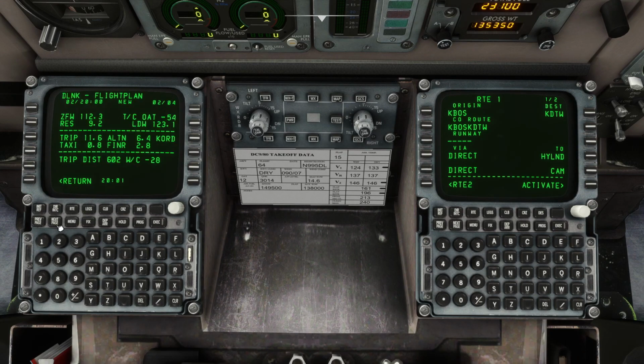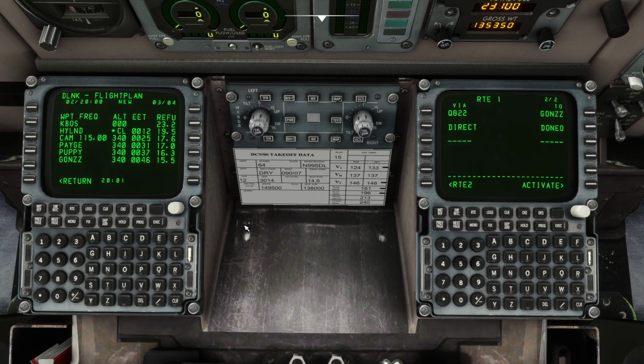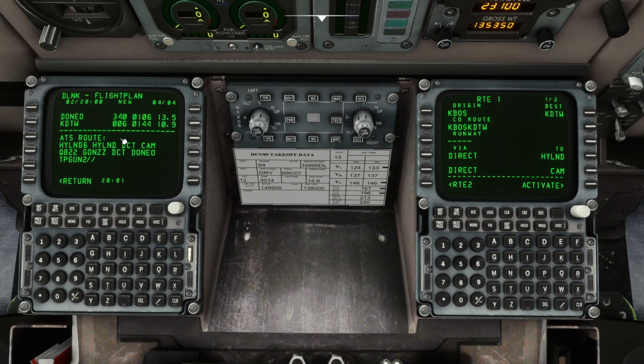So I can actually pore through this, and we can see all kinds of things. This is our route here, so I can actually verify it through this. So we have direct Highland, direct Cam, and then some airways to Gons, direct to Neo. Yeah, so that is a good route that we verified is correct.